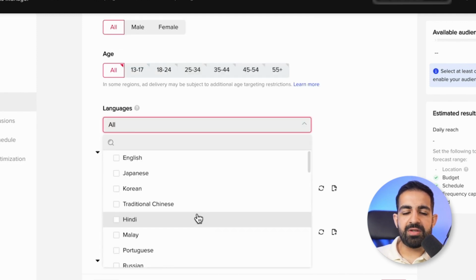All right, next up we have languages, which is again another straightforward one. You can pick the language that your target audience is going to be speaking or understanding your ads.